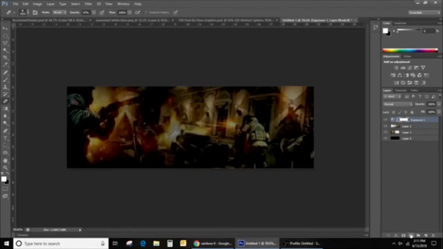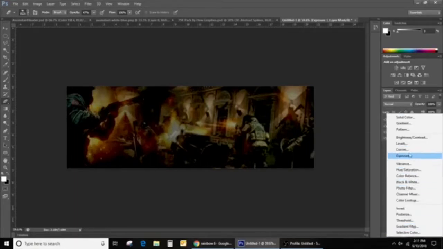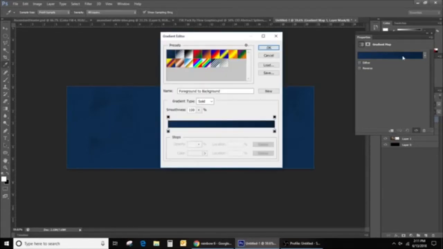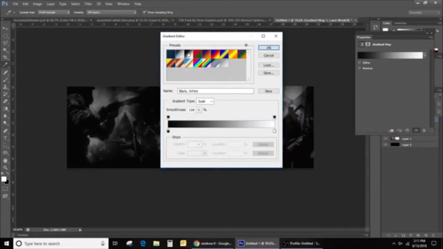And then what we're gonna do, to get completely rid of the bright orange lights, we're gonna do the same thing, but instead of exposure, we're going to go to gradient map. So it's automatically going to do the colors you had as your foreground and background color over here. Right now it's black and white because I'm on gradient map. And so you're going to click on this, and then you're going to go to black and white.